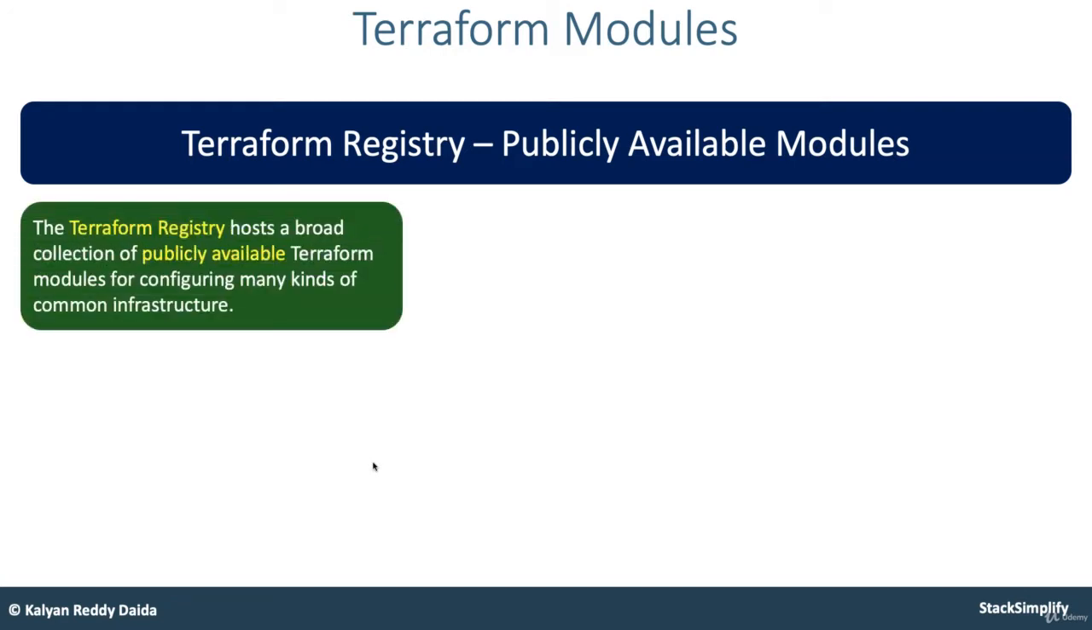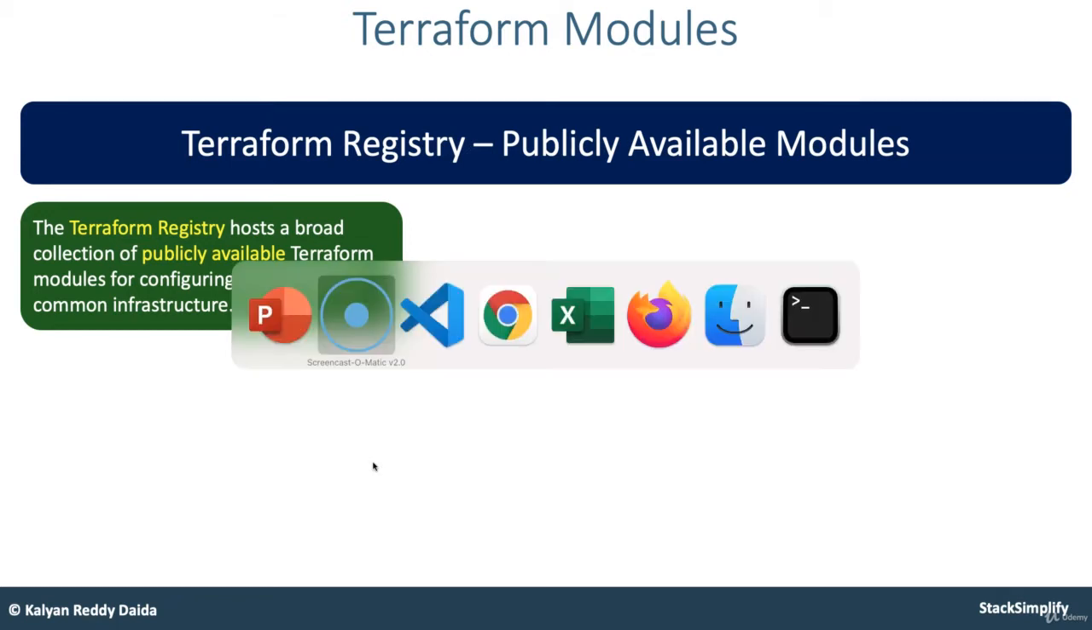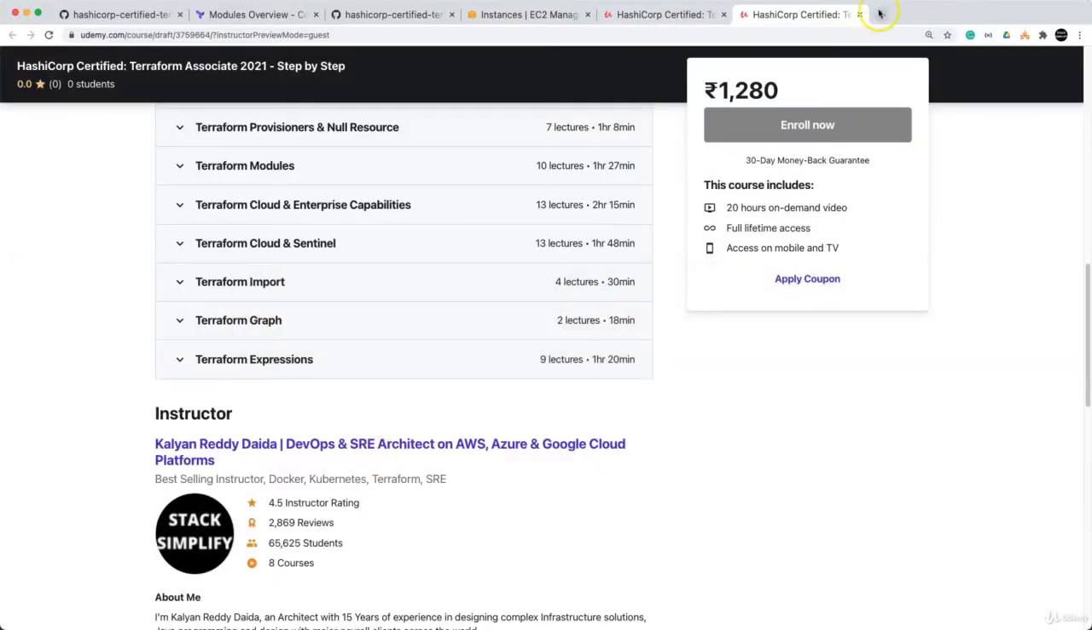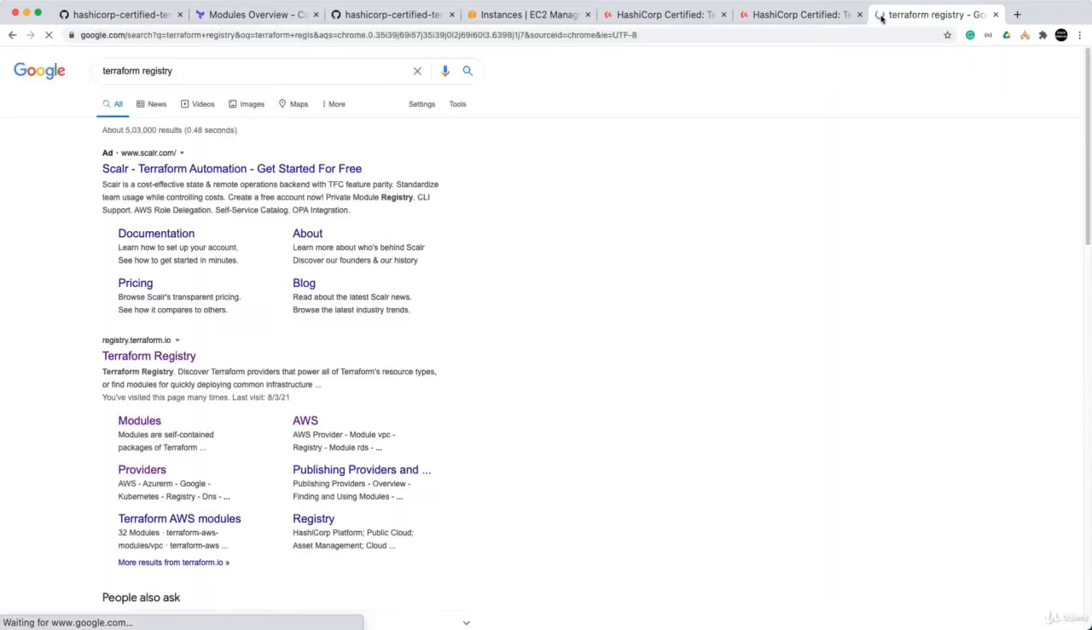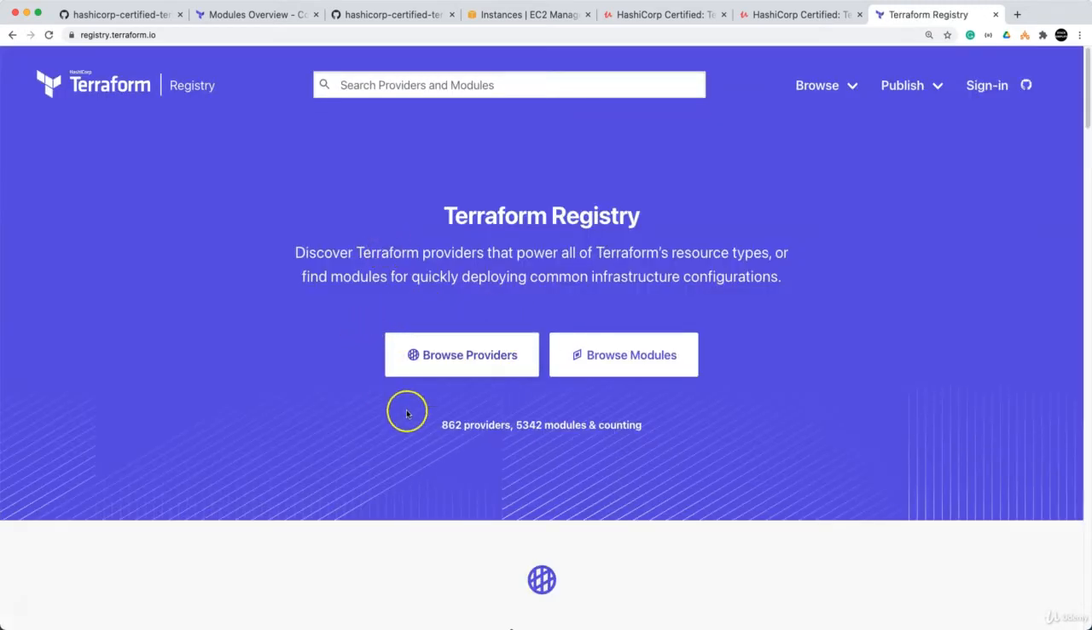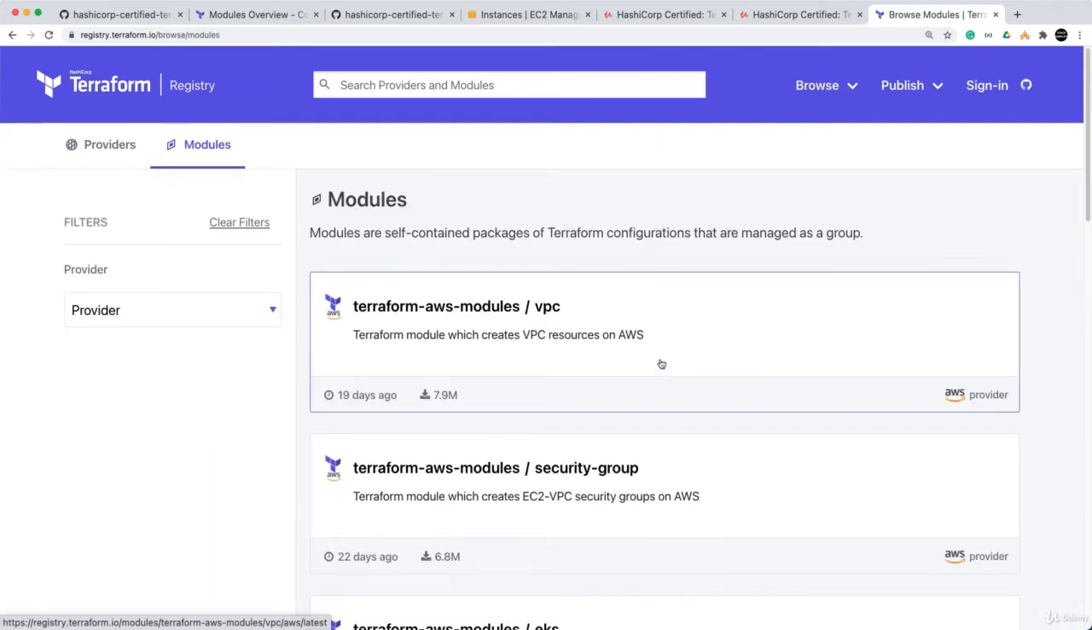The Terraform registry hosts a broad collection of publicly available Terraform modules for configuring many kinds of common infrastructure. If you go to the browser and search for Terraform registry, you will find providers first. In addition to that, you can browse the modules. There are 862 providers, and 5342 modules and counting. So you have 5342 available modules in the Terraform public registry which you can reuse.